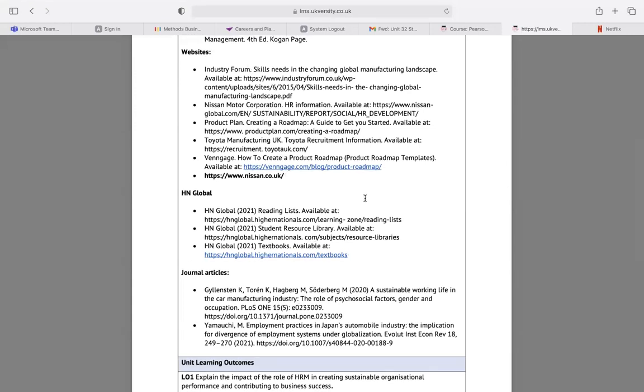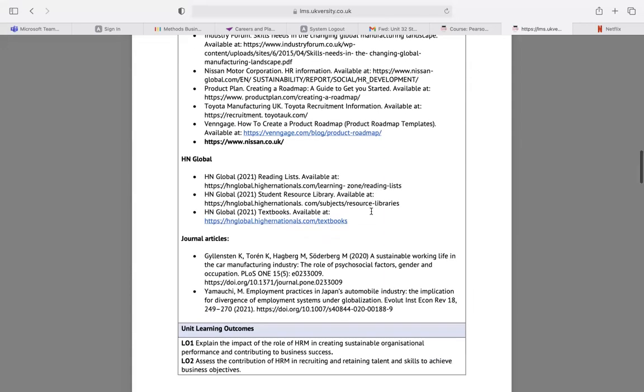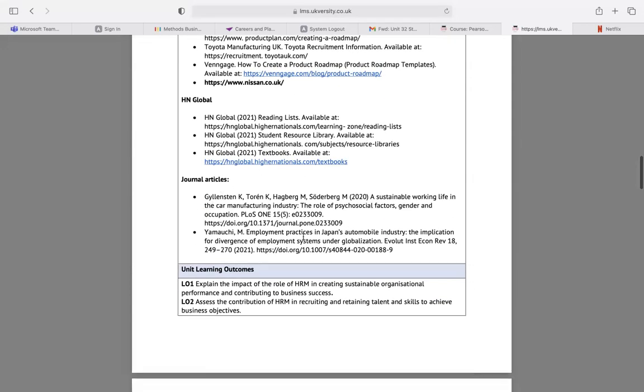How to create a roadmap, because you have to create an entire roadmap. And these websites that are listed down here, it's saying Nissan, because when I explain what the assignment is, you'll understand why it says Nissan. And there are different articles that you can use as well.